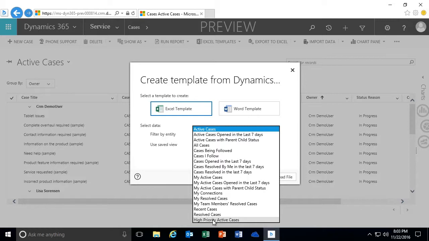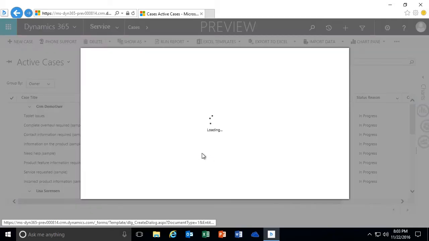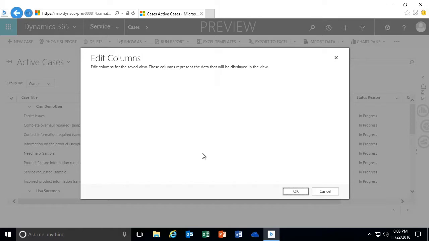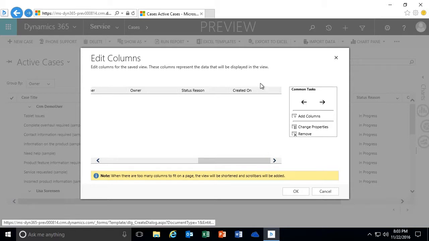So if I have my own personal templates or my own personal views available, I can build off of those. And just like the advanced find feature, before I export the data into Excel, I can edit the columns. So here would be a great example where I want to edit the columns to include my modified on date, because I want an Excel formula to calculate the difference of days between my created on field and my modified on field.